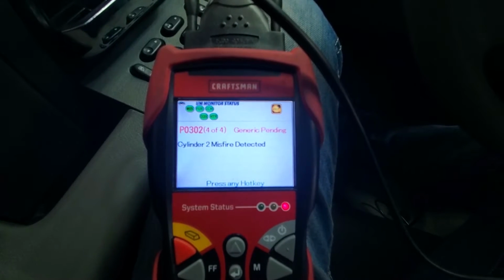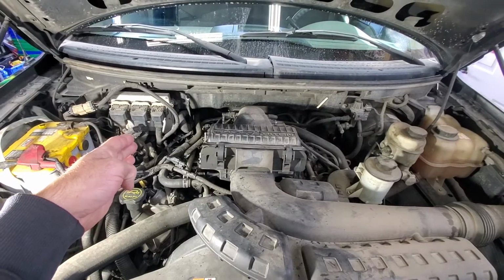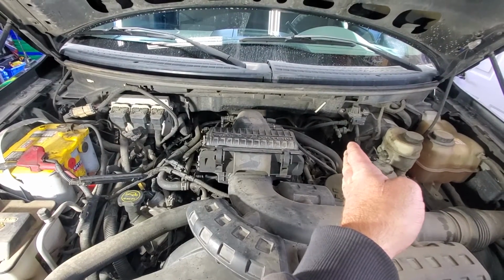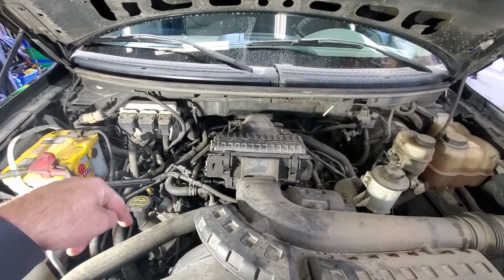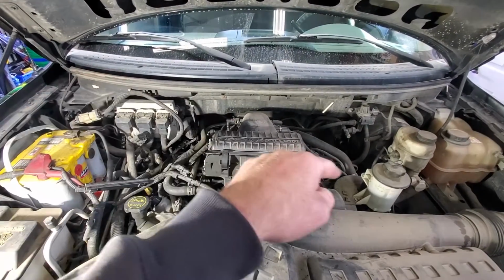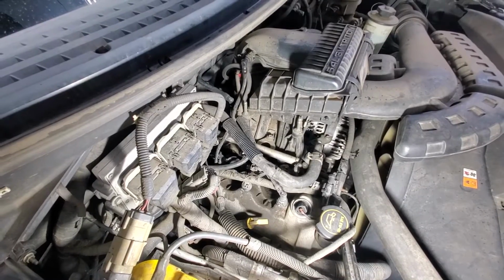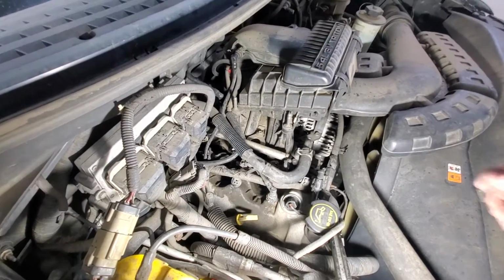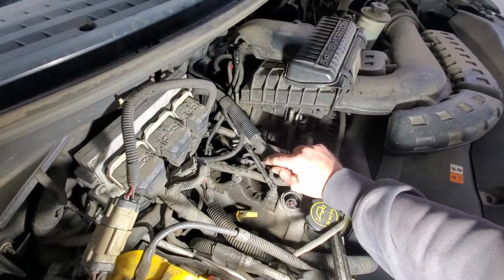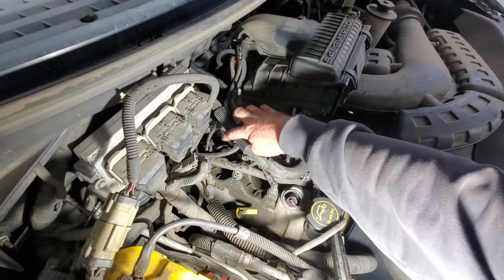So let's take a look under the hood real quick. Go ahead and pop your hood. With the hood open, the passenger side here is going to be bank 1, and the driver's side is going to be bank 2, and the cylinders are numbered from the front 1, 2, 3, 4, 5, 6, 7, 8. Here on the passenger side, bank 1, since it's saying cylinder number 2 is misfiring, you'll want to just count back your coils. So you've got cylinder 1, and cylinder number 2 right here, the coil.